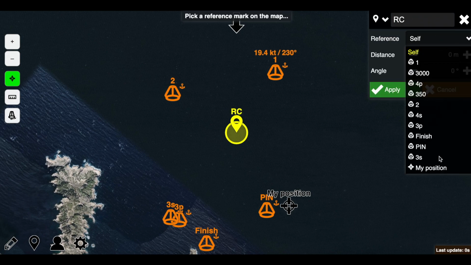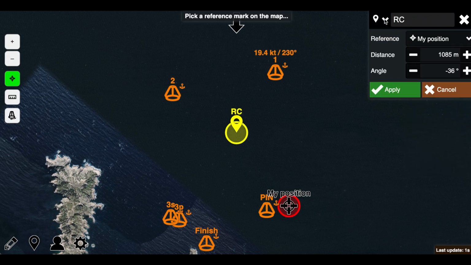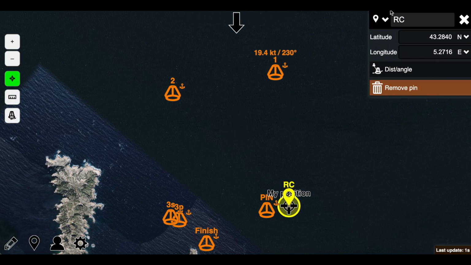Someone on the boat can display his own position and snap a pin on it. In order for other users to see a new pin, a refresh of the page will be necessary on their devices. A pin can always be changed in color, name, and shape. It can also be hidden and displayed later on. It will always remain associated with an account till deleted.